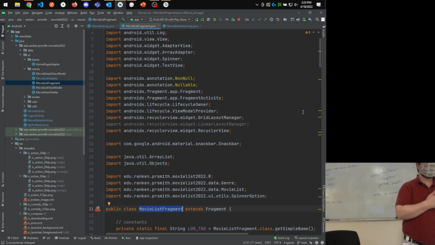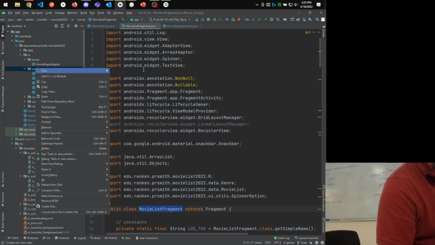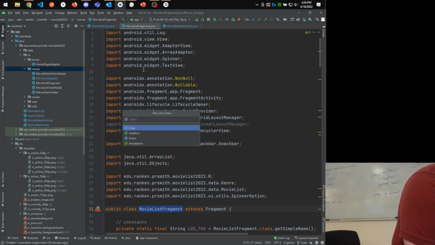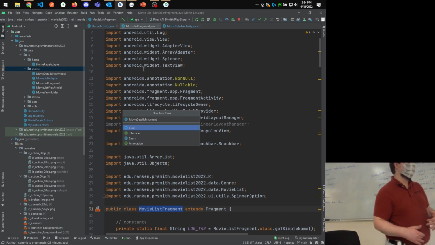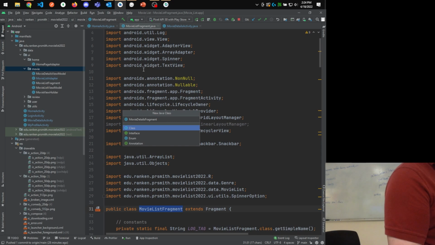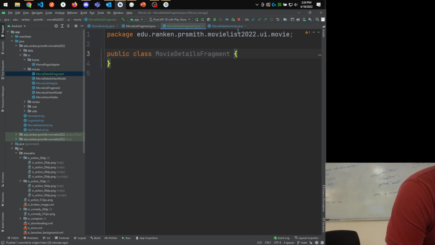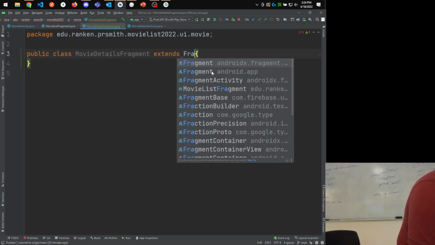Okay, cool. In terms of creating this, I'm going to create a new Java class, just a brand new Java class. This is going to be my MovieDetailsFragment. In your case, this would be the GameDetailsFragment. So I'm going to create the MovieDetailsFragment. It is a class, and yes, I want to add that. This is going to extend the Fragment class.